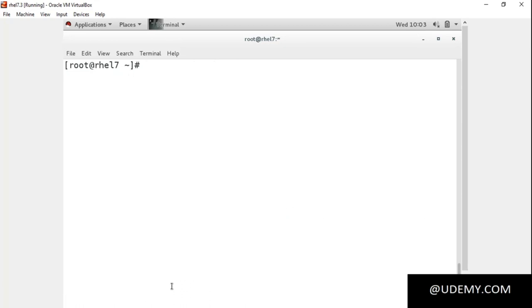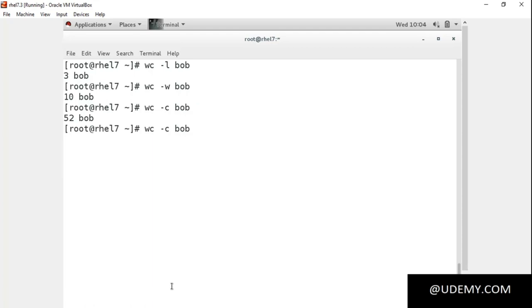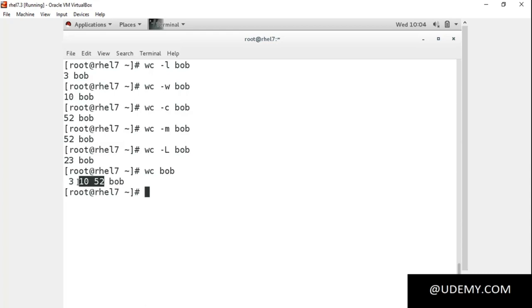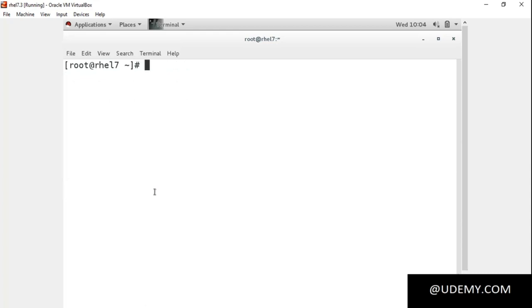Next command is wc. It is used to count words, characters and lines of a file, like wc -l bob. It shows you the number of lines in the file bob. Use wc -w bob to print the number of words, wc -c bob to count the number of bytes, wc -m bob to count the number of characters, and wc -L bob to print only the length of the longest line in the file. Use wc without any option, like wc bob, and it will show you the number of lines, words and bytes together.